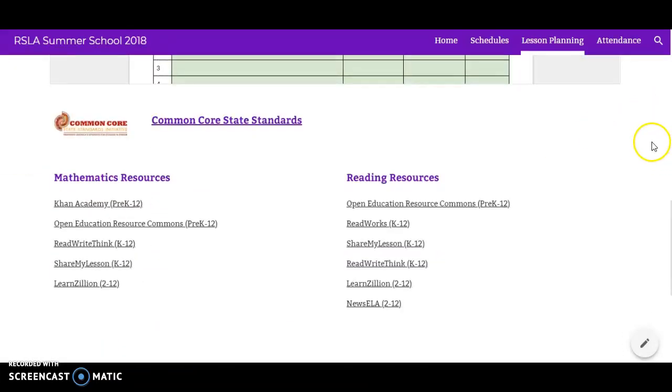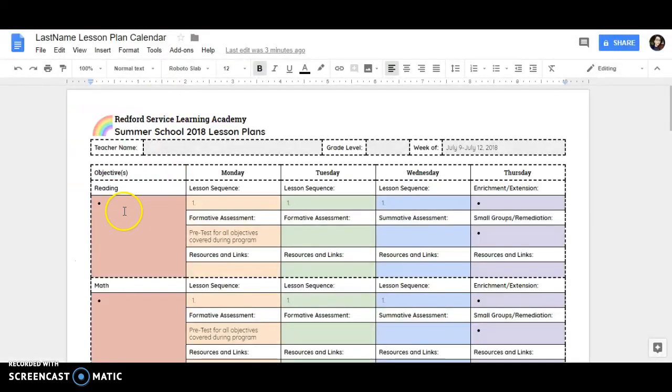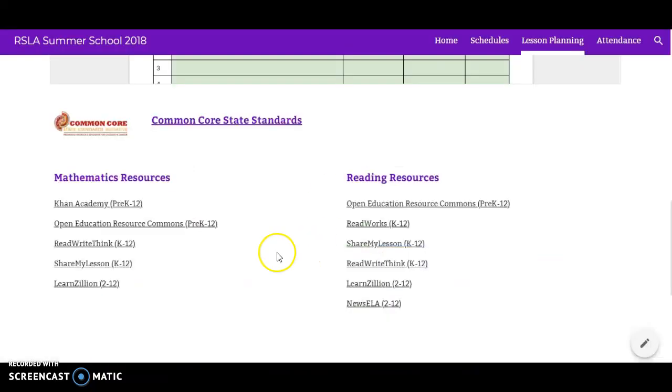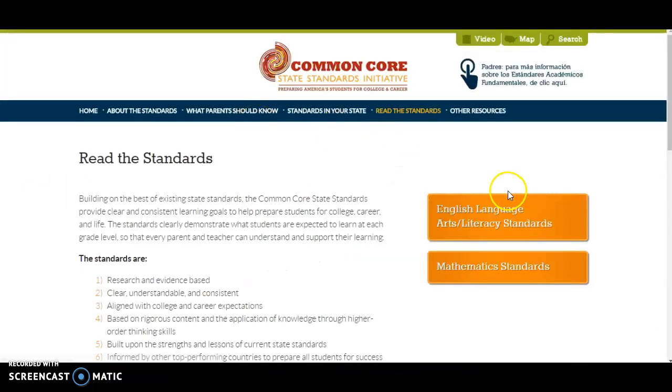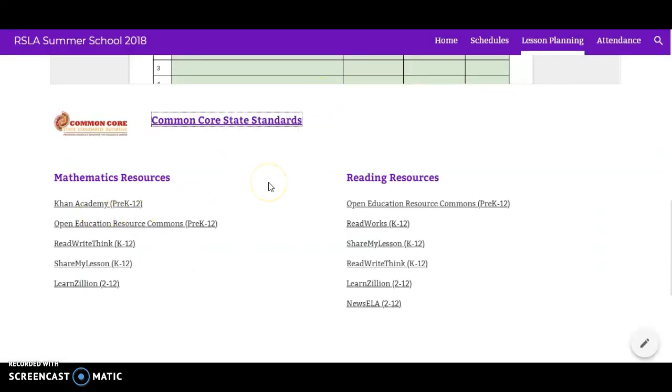So the resources that I've given you are right here. I have given you a link to the Common Core State Standards because don't forget, you need to have Common Core Standards as your objectives for both reading and math. And when you go to the website, you click here, and then you can click either English language or mathematics, and you can explore the content standards for your grade level. The mathematics resources are here for you. I hope that you take a look at those. And then the reading resources are here for you as well.